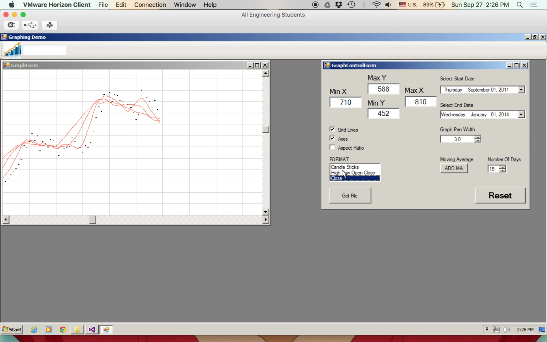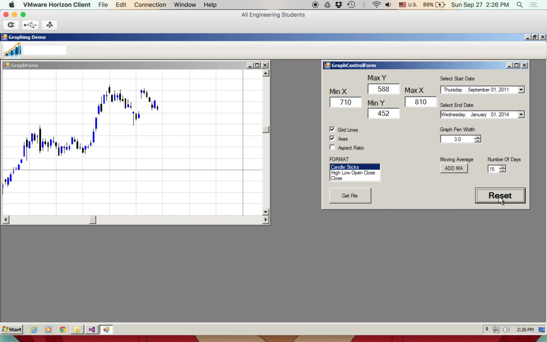But let's say if you want to remove the moving averages, then just press reset and all the moving averages are gone and we are back with the raw graph data.